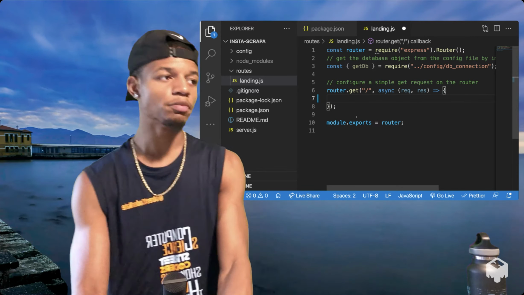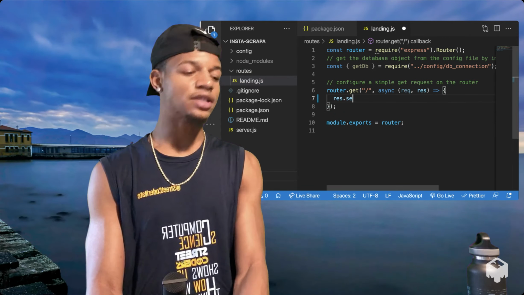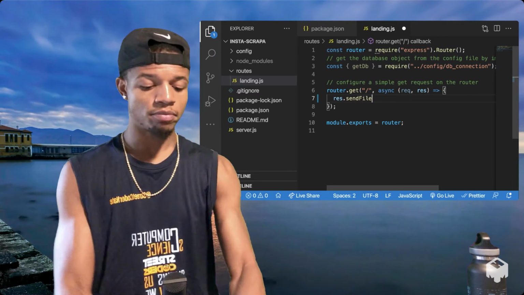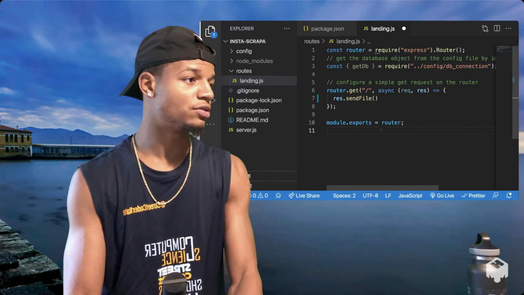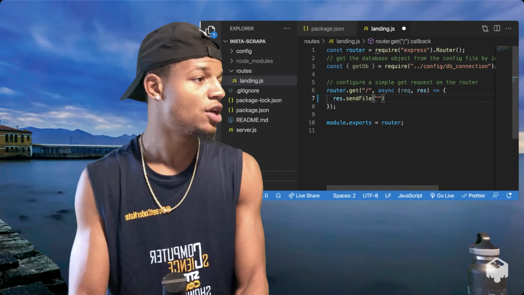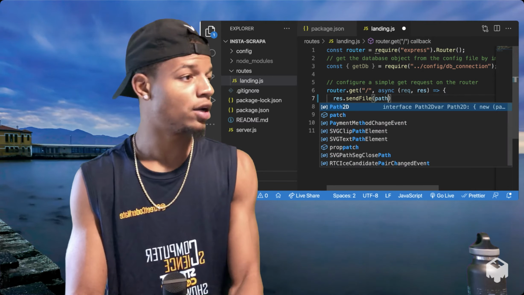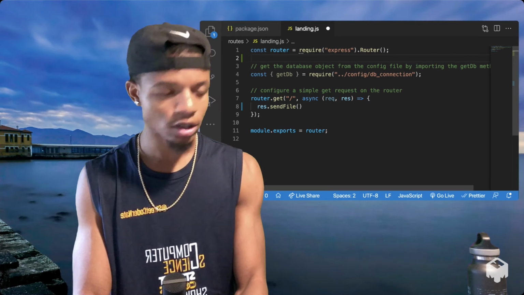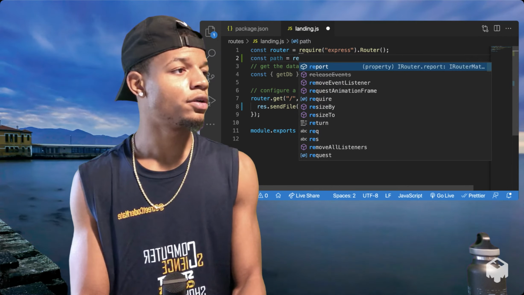But what we need to do is send back an HTML file. We need to send the HTML file, the index.html file for this project. So the way that we do that is we say res.sendFile. And so now we just tap into res.sendFile, and we need a path. We need to import the path. So we're going to go const path equals require.